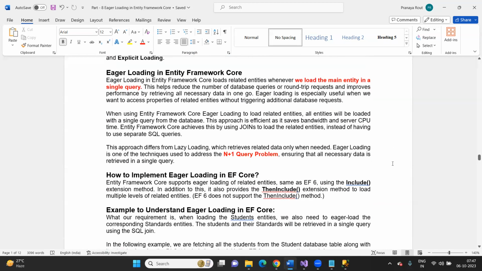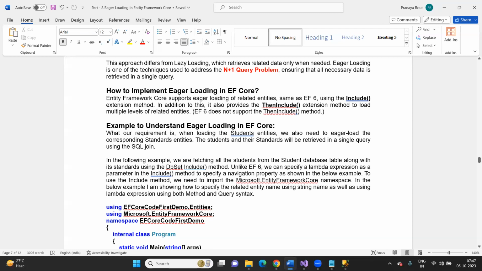But now the question is how we can achieve this. To implement eager loading, the same Include method is provided to us. Now in Entity Framework 6, if you are working with Entity Framework 6, we have this Include method to load the related entities. The same Include method we can also use here.